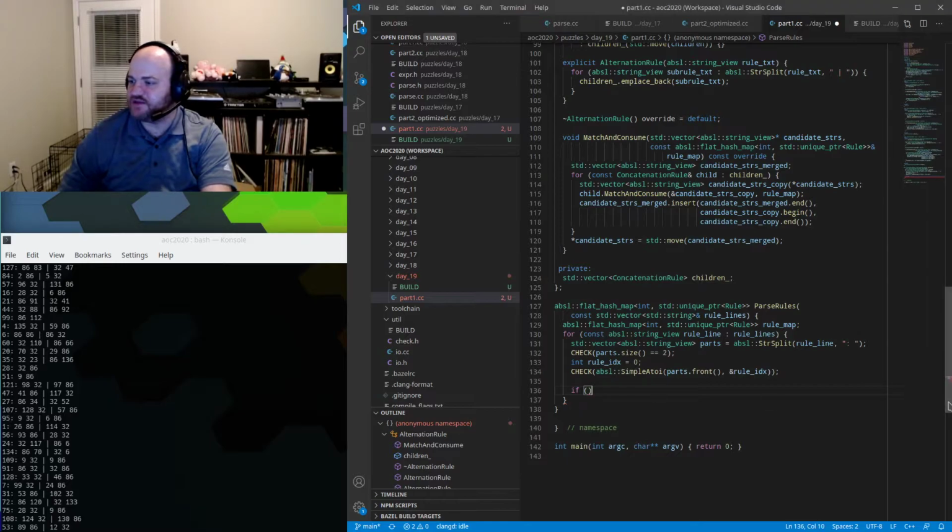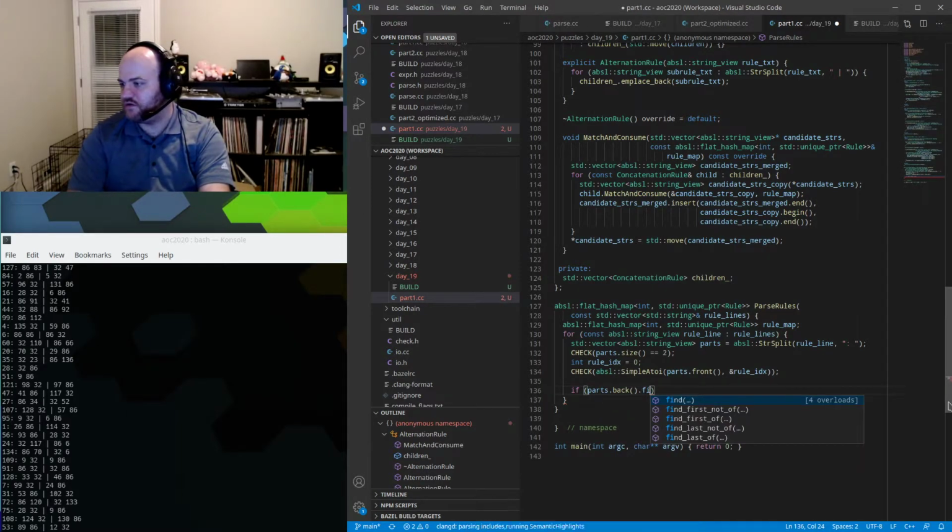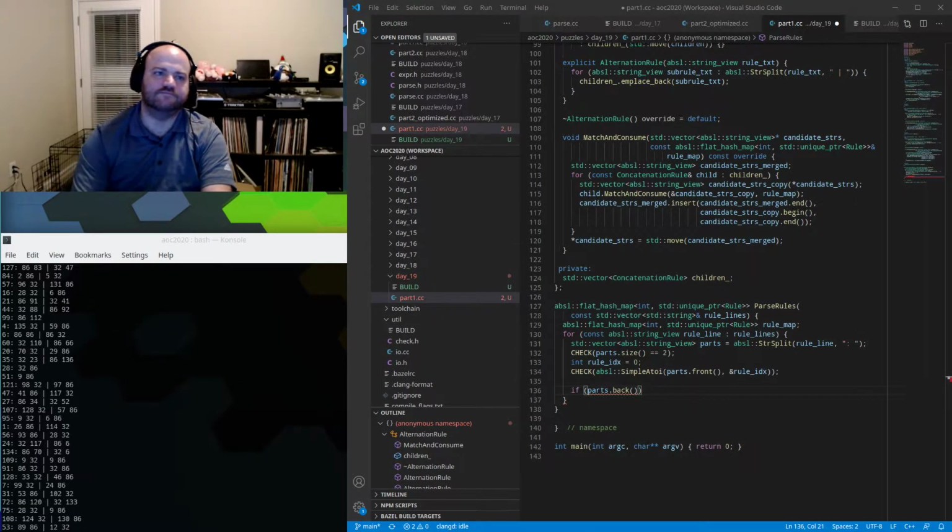Is there a contains method just to search if any character is in a string view? Let's see. Just a sec. Just look up a little bit of documentation here. No, that's proposed for C++23, but I think we do not have that yet.